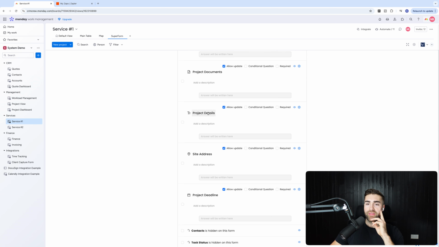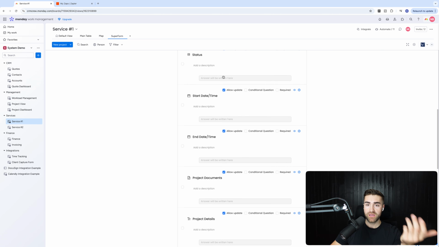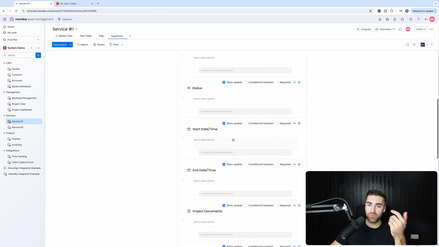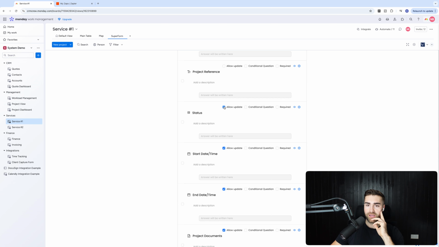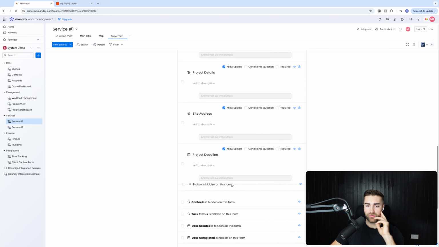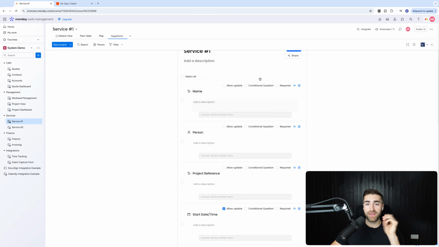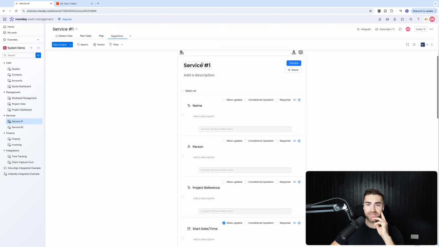Project details, they can update. Project documents, they can add more project documents, of course. Start date, end time, we'll leave that just as an example for this video. I'm going to hide the status column because I don't want the responsibility of the client to be changing the status of the situation. And now we've got a form in essence, which is very, very basic.